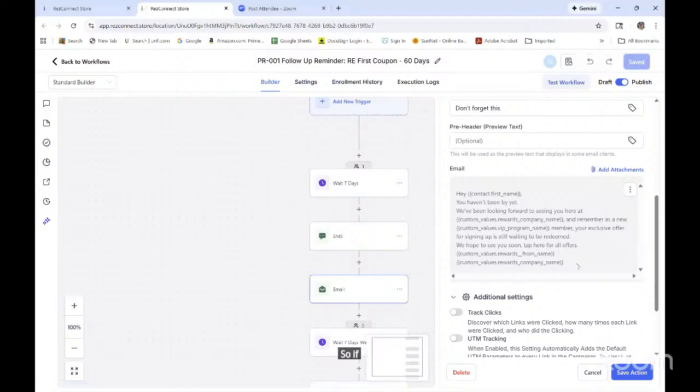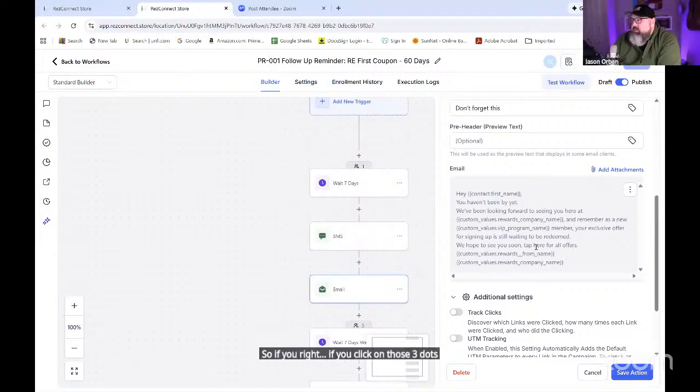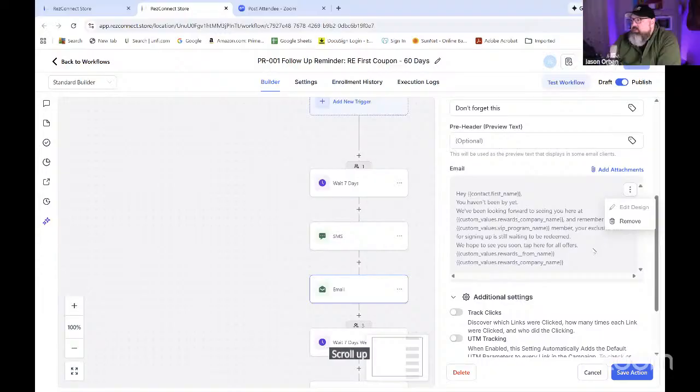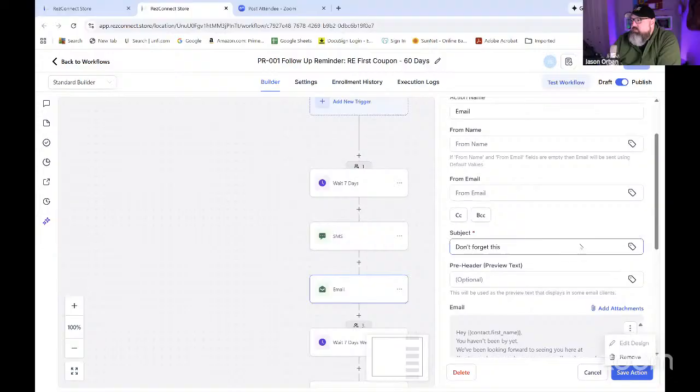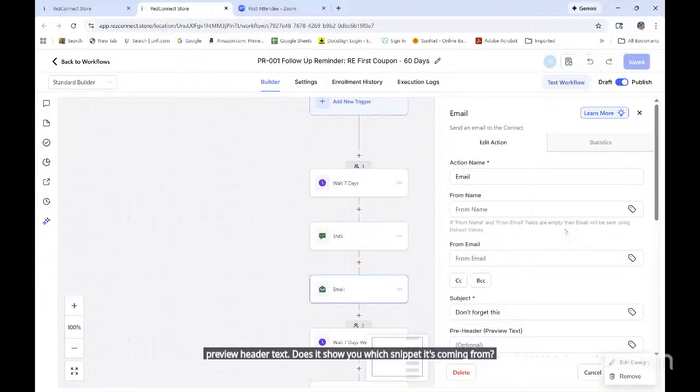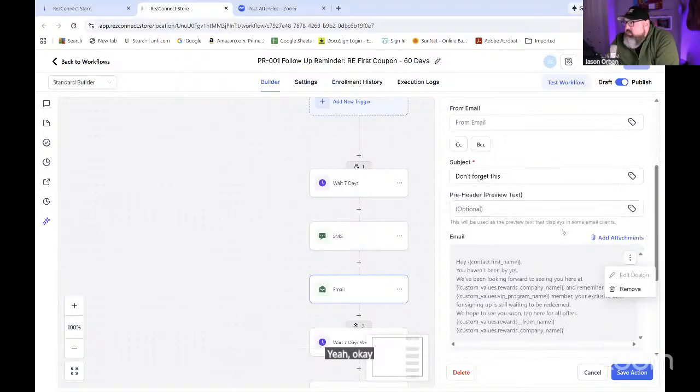So if you click on those three dots in that email to the right, oh, it doesn't let you edit the design. Okay, so scroll up a little bit. Preview header text. Does it show you which snippet is coming from? Oh, I got to tell you, I'm sorry. I spent hours yesterday and all morning on this. Okay, so scroll down.